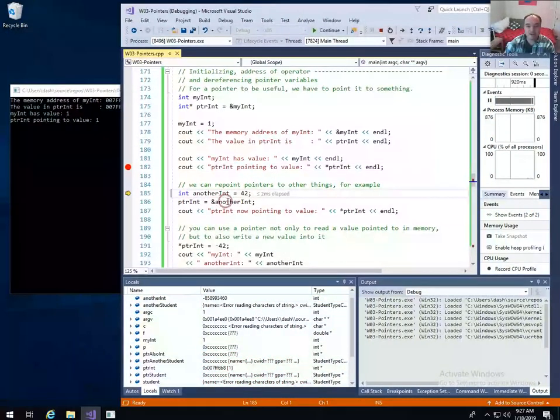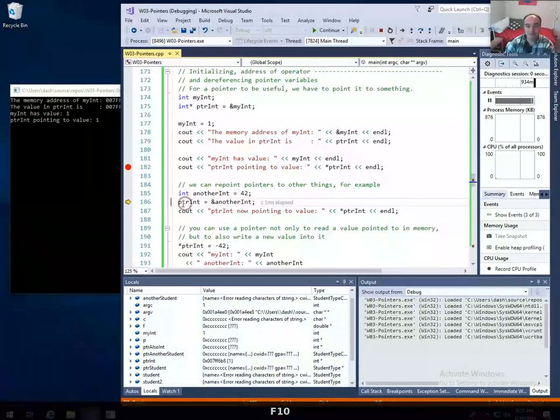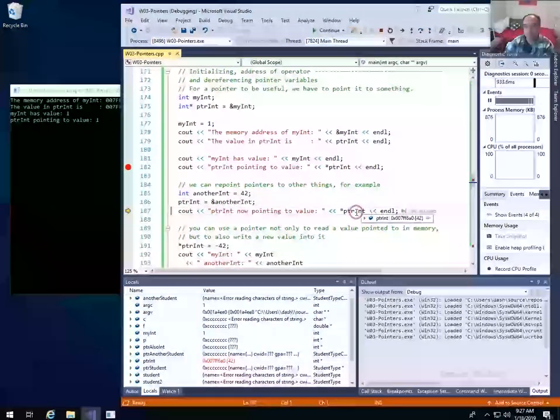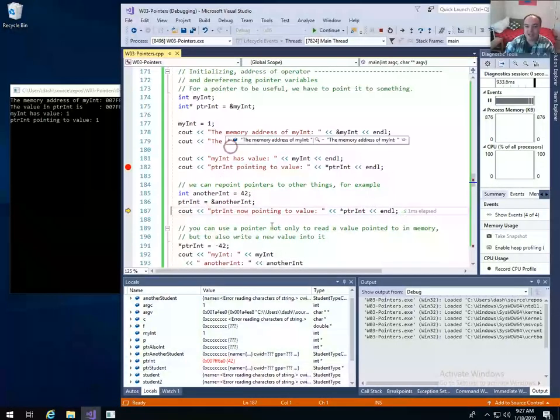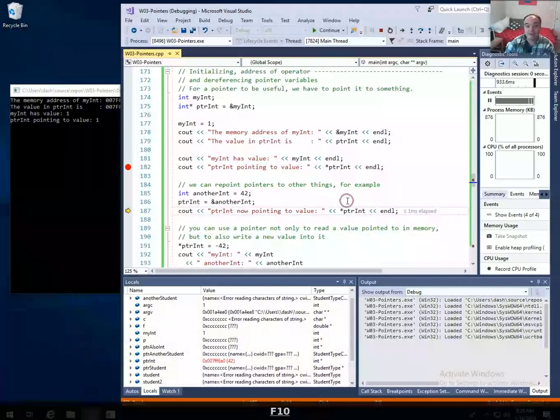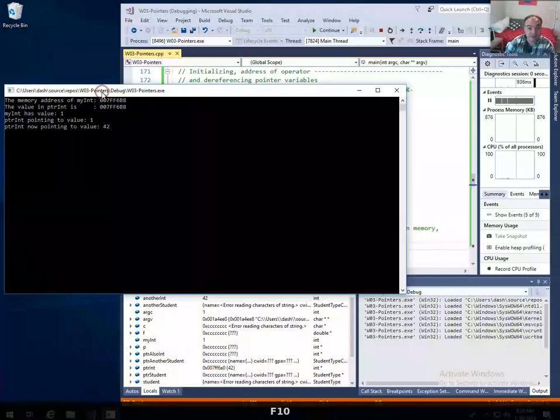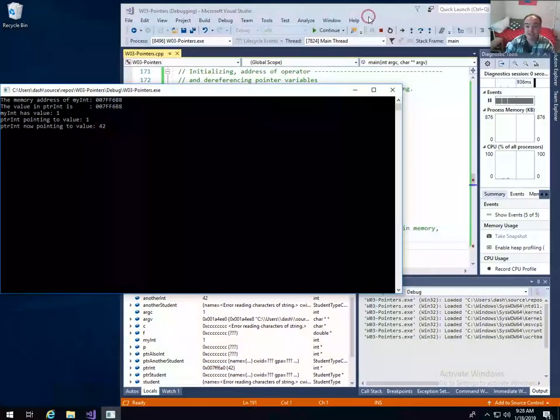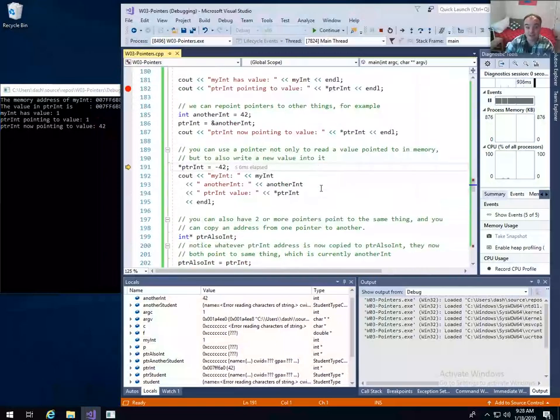If we create another int and assign 42 to it, and we point pointer int to that, now if we dereference pointer int, my int has 1, another int has 42, so it should be pointing to this 42 value. We should see 42 come out on our cout, on our terminal output.